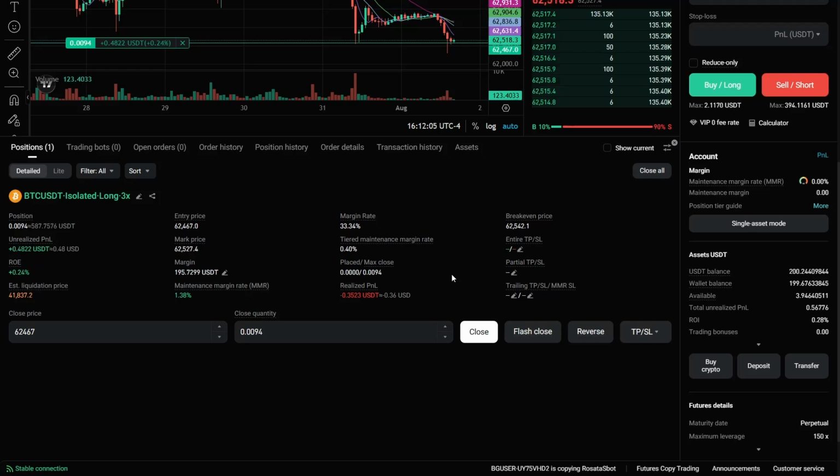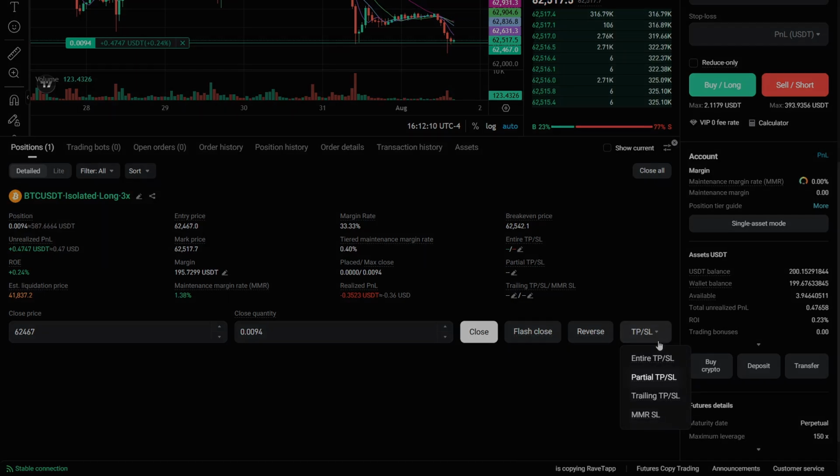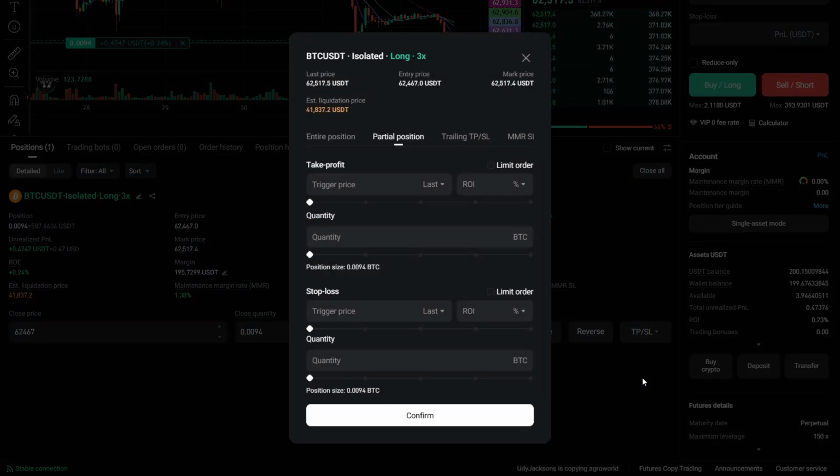Next, I'm going to show you how to add a partial take profit and stop loss to your order. So again, under TP and SL, click on partial. Partial take profit and stop losses close only one part of your order. This lets traders take some profit or reduce some exposure gradually. So for this demonstration, I'll create 2 separate partial exits using different quantities and targets.